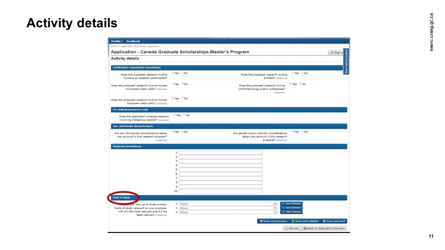This is the Activity Details module, where you will provide information related to certification requirements, equity, diversity, and inclusion, research proposal keywords, and your field of study. I would like to draw your attention to the Field of Study section, where you will select 3 options that describe your research. As noted in the previous slide, the contents of the drop-down menu depend on which field of research you selected in the Identification module. If you do not see any options related to your proposed research, return to the previous module to ensure you selected the correct field of research.